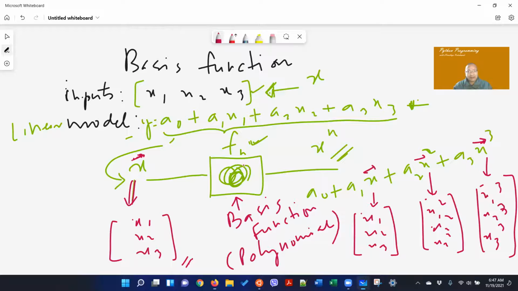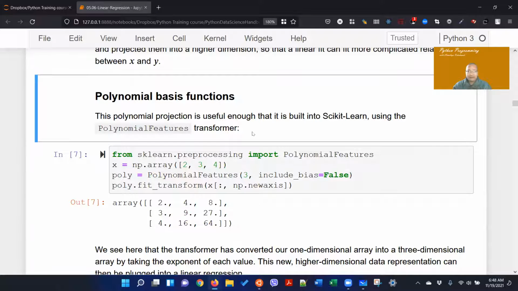Polynomial features transform, this is the one right here. It takes some input and takes it to some other basis, another basis. So in scikit-learn it's ready made, you don't have to do it manually.